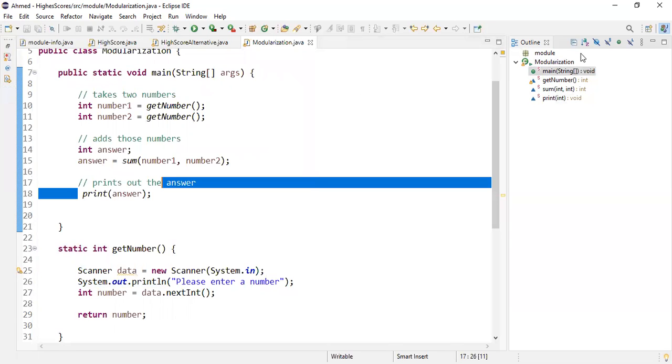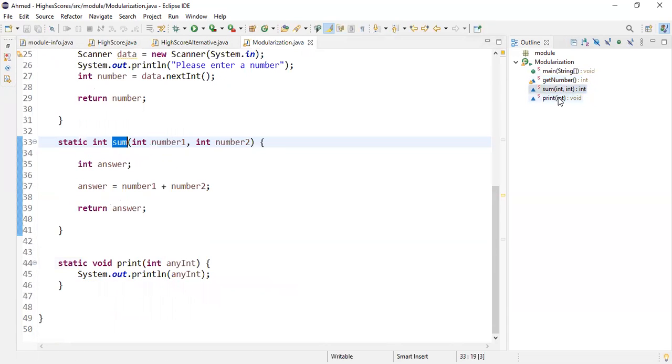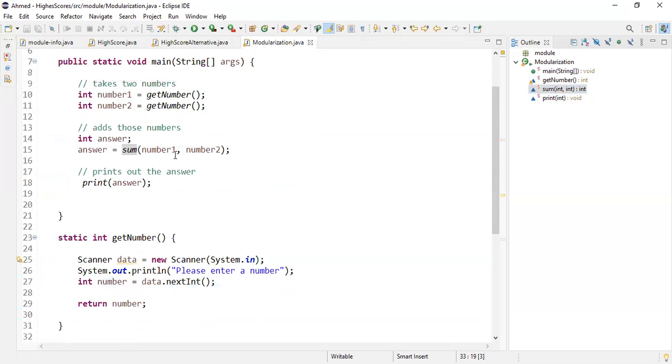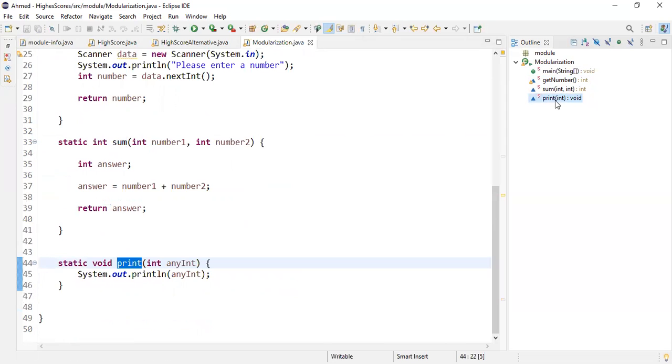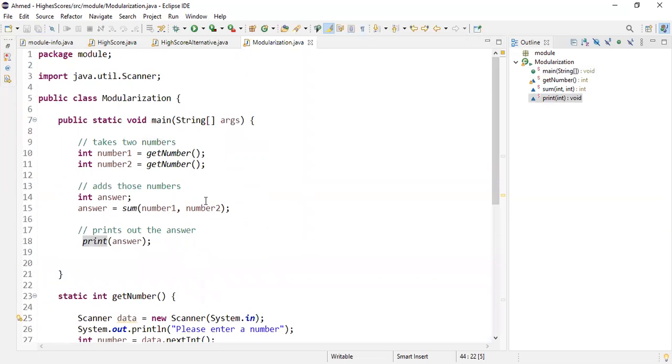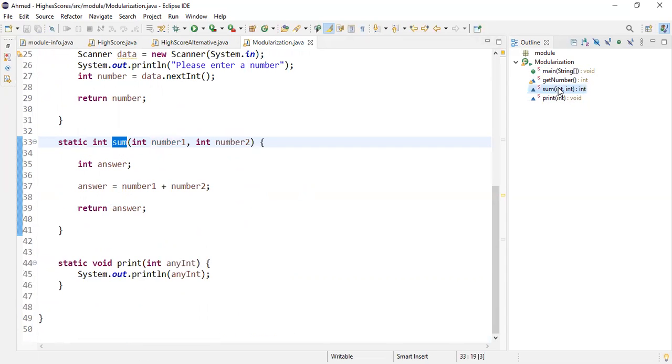Now on the right hand side here, there's an outline which shows what methods I've made and what parameters they take. And so here you can see the sum method takes in two integers, which are again not to be confused with the integers that we find in the main method. But they are of course later on equated to the same value. The print method takes an integer and just prints out any integer you put in. We use this method later on in the main method, and then we print out answer, which is equated to the sum of these two numbers, which were acquired with the sum method.